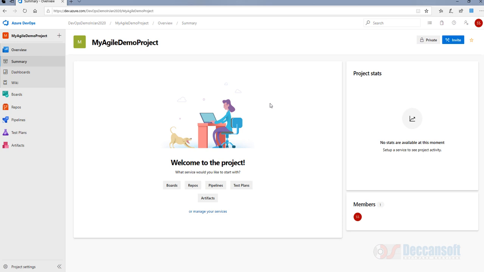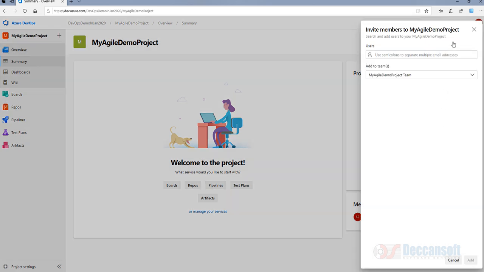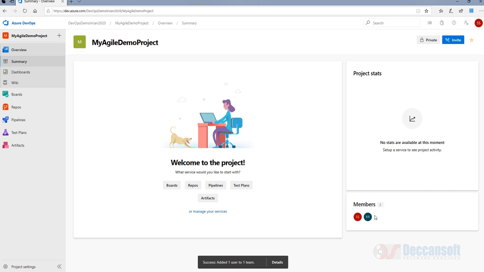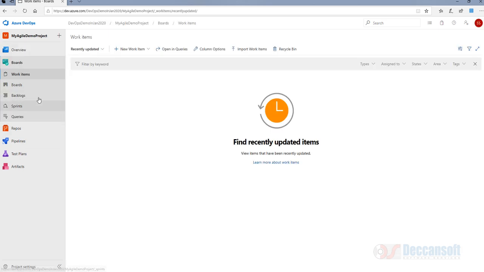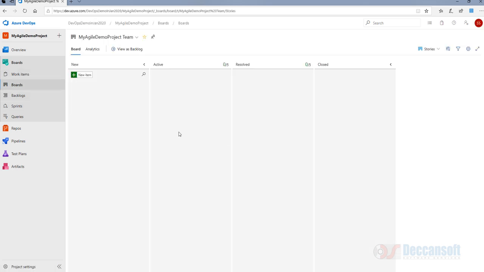That's it. Now in this, right now again only one member. I can now simply add the user. That's it. Over. Now go to board. This is the Kanban board. Right now there are no work items. So we'll take one at a time now.